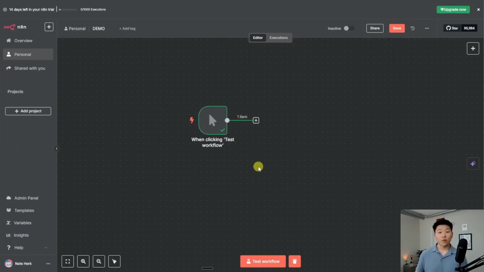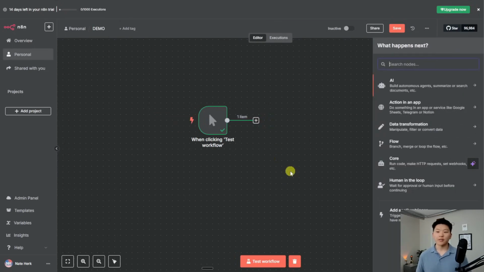If I want to link up a node to this trigger, I would click on the plus button right here, and this pulls up a little panel on the right that says what happens next. Do you want to take action with AI? Do you want to take action within a certain app? Do you want to do data transformation? There's all these other different types of nodes.